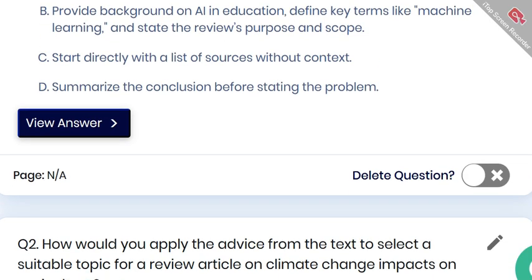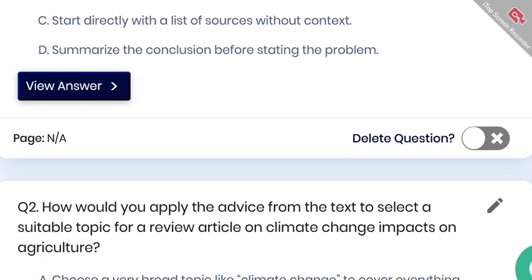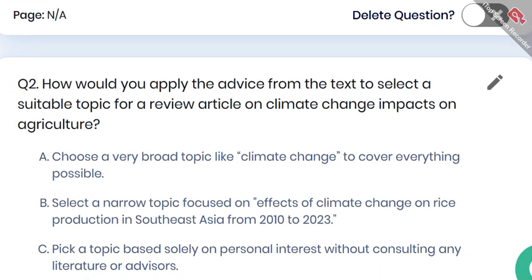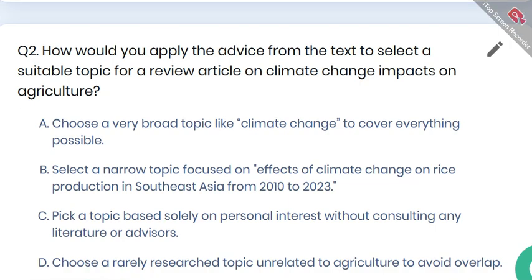Question number 2. How would you apply the advice from the text to select a suitable topic for a review article on climate change impacts on agriculture? Choose a very broad topic like climate change to cover everything possible. Select a narrow topic. Focus on effects of climate change on rice production in Southeast Asia from 2010 to 2023. Pick a topic based solely on personal interest without consulting any literature or advisors. Choose a rarely researched topic unrelated to agriculture to avoid overlap.